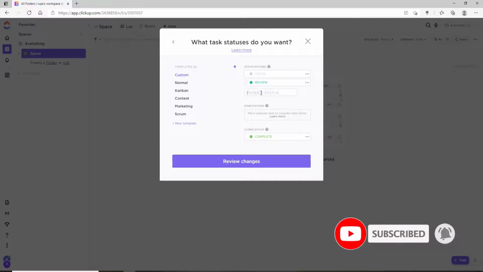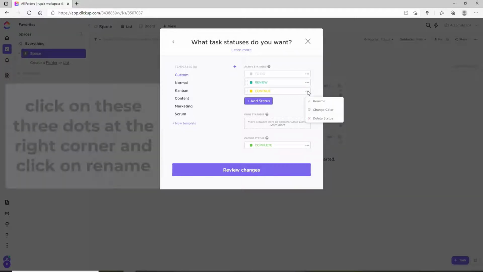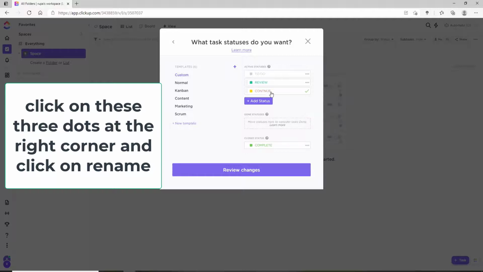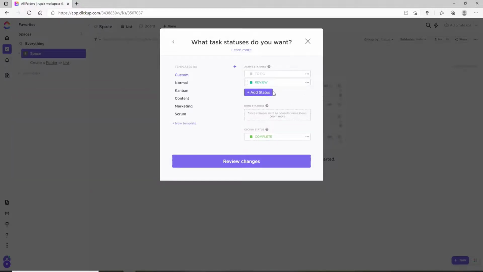You can also customize your status by changing the colors by picking one from the color box. If you want to rename a status, you can click on these three dots at the right corner and click on Rename and continue making edits to your status. If you want to get rid of a status, then you can click on Delete Status, and the status will be removed after you make your change.